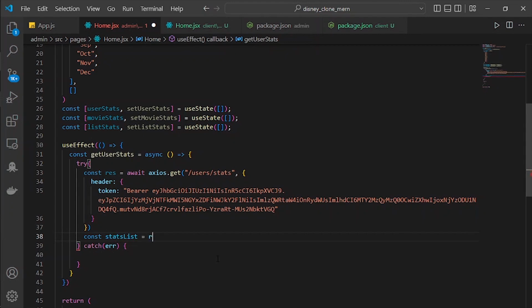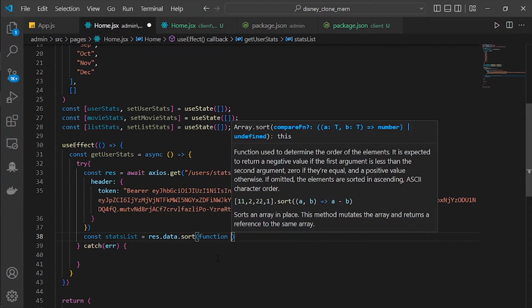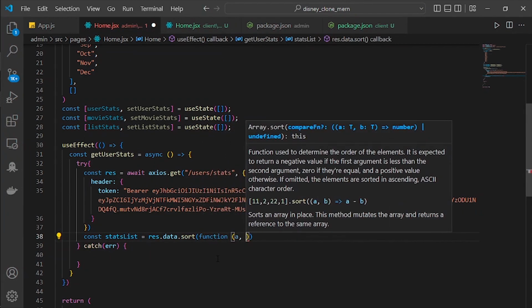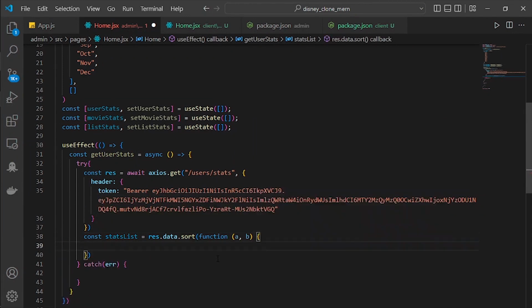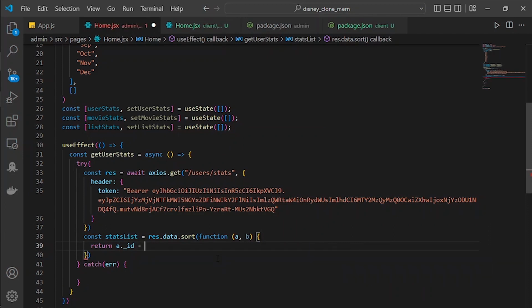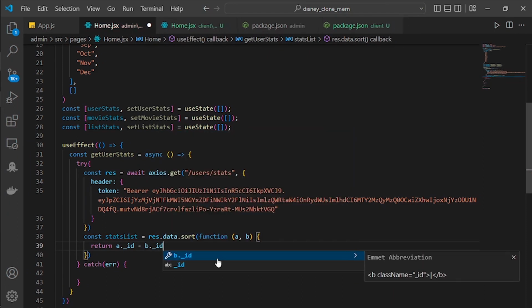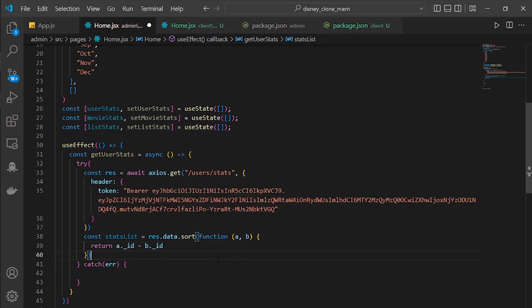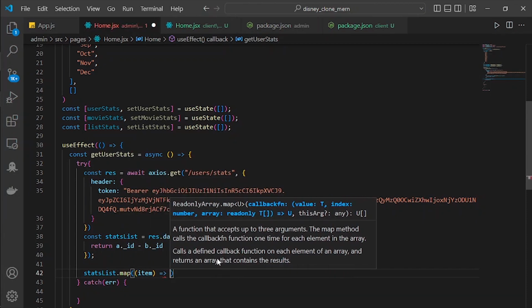statList is equal to res.data.sort, and then the function is going to retrieve A and B, and then we will return A dot _id minus B dot _id. After that, we are going to map over the data: statList.map, and then we are going to have the item is equal to some arrow function.